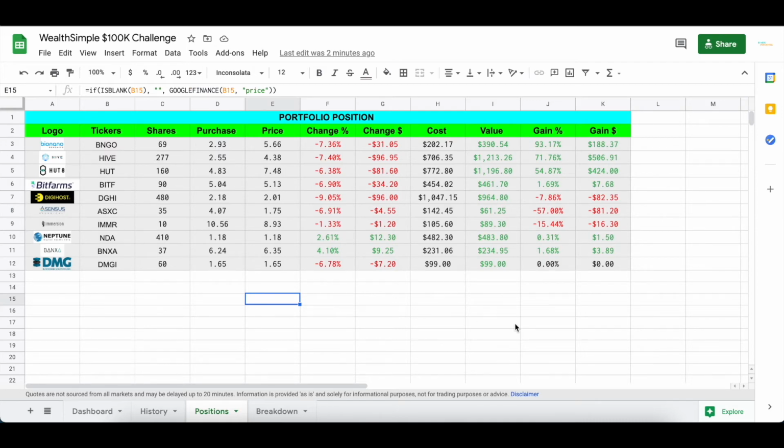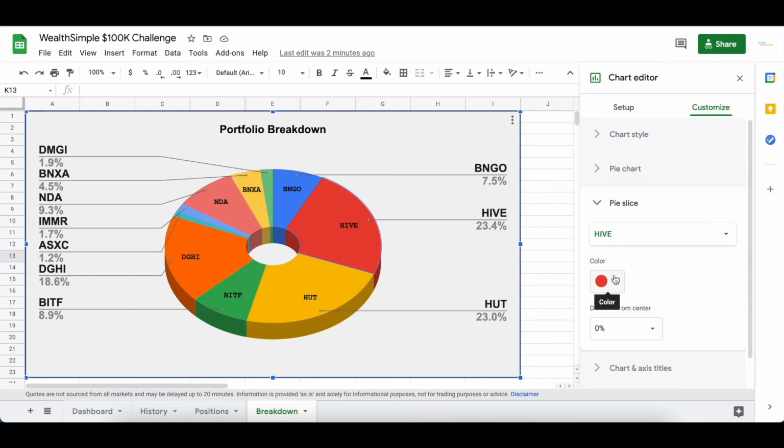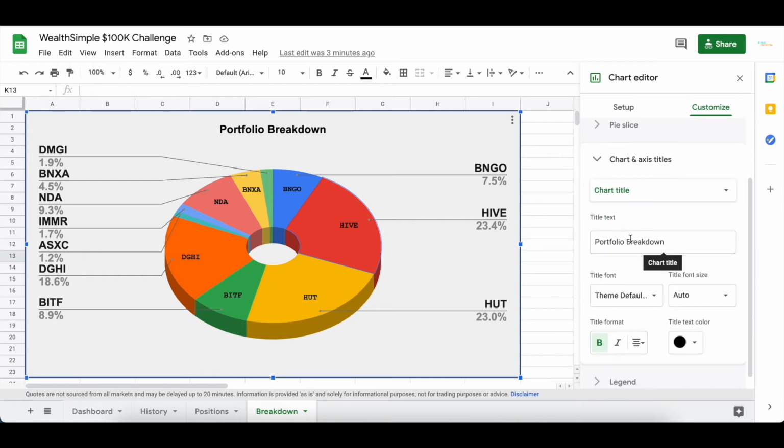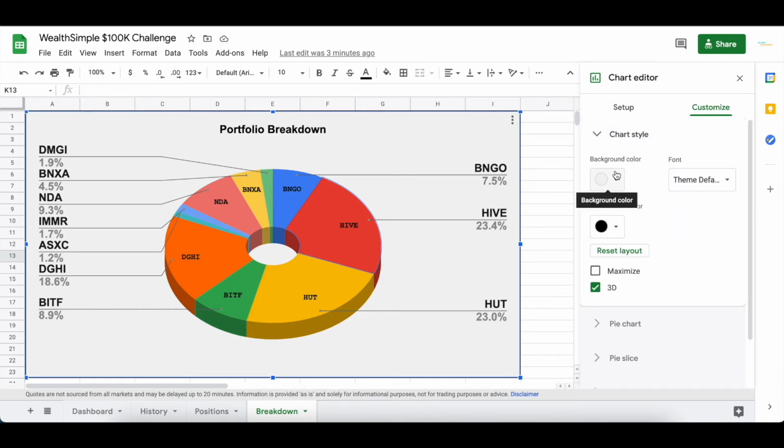Yeah, so next we have the breakdown of the portfolio. This is what I've chosen to go with, and this is the font that I've chosen. Of course you can change the color for each of the companies if you want. With the pie slice, you can change the title. You can change pretty much anything here. You can stylize it to your liking, or you can just keep it as is. It doesn't really matter, right?